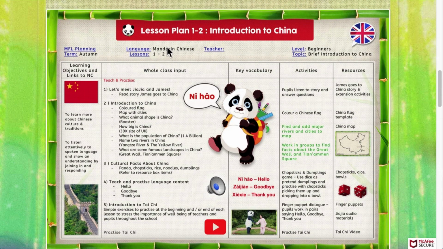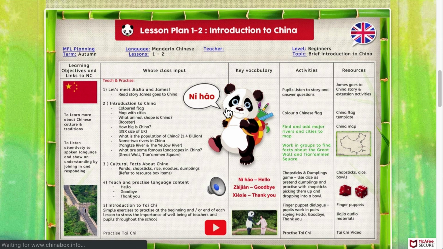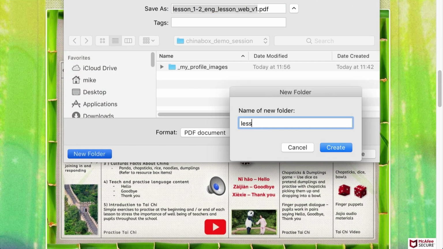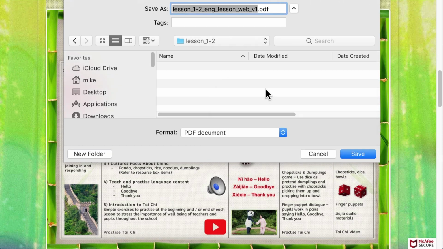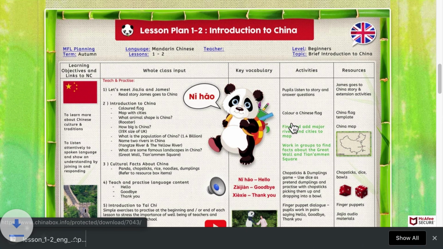With the housekeeping out of the way, it's time to look at the lesson plan in some more detail. ChinaBox lesson plans are simple tables. They guide teachers through enjoyable class activities, teaching even the youngest of pupils basic Mandarin vocabulary that enables progression to GCSE. They can be viewed or printed directly from the page. Click anywhere to save the PDF file. You could even create an archive in lesson folders, like this. And there it is. Click the tab to open.